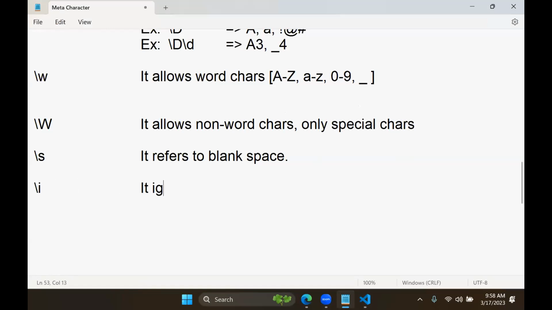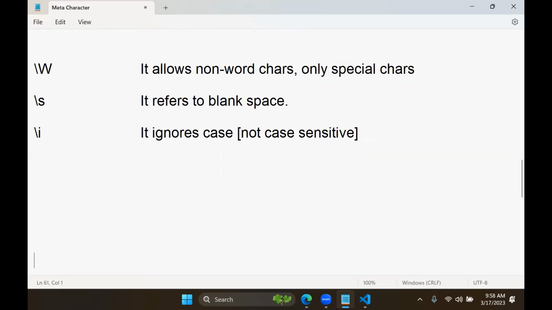It ignores case. So that means case means upper or lower case. That means you can simply say it is not case sensitive. That means it can ignore the case.